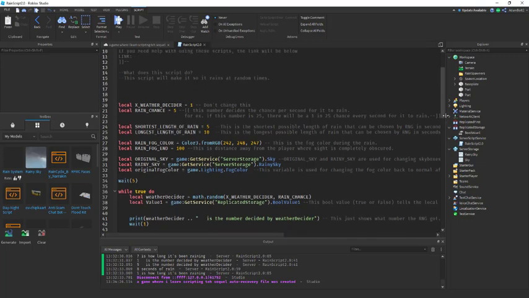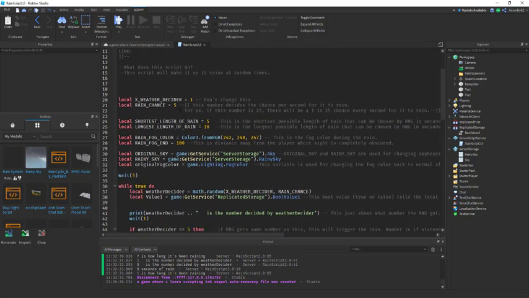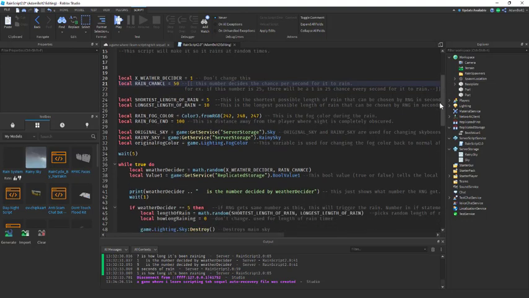So do it to whatever you like. I would do probably rain chance 1, rain chance 50. So there you go. And next part, we have shortest length of rain and longest length of rain.